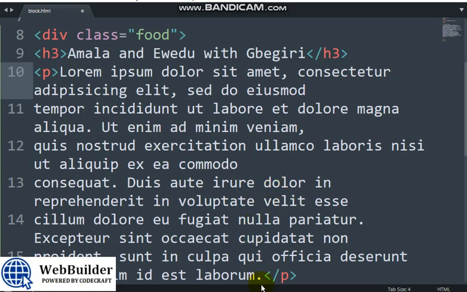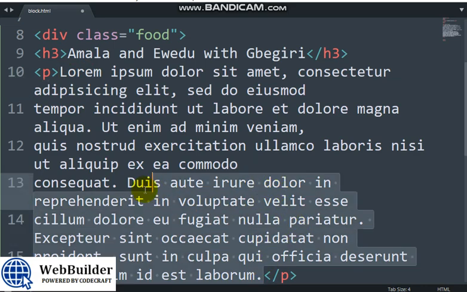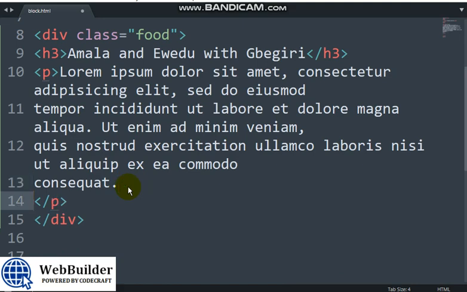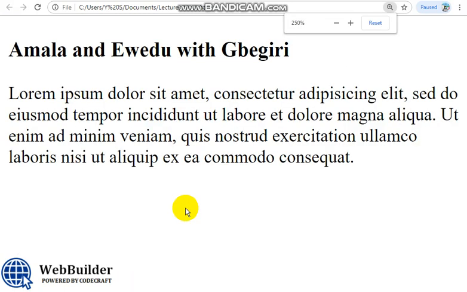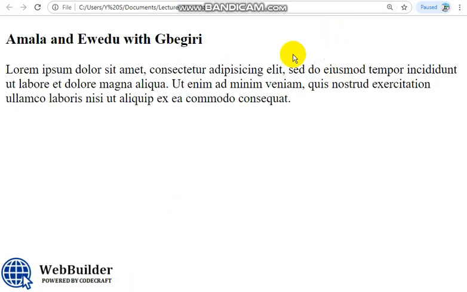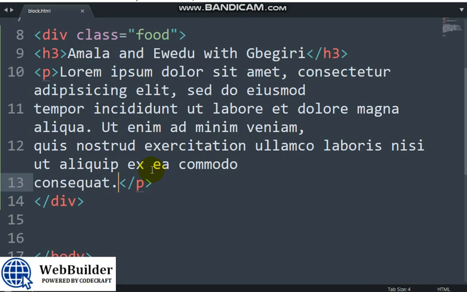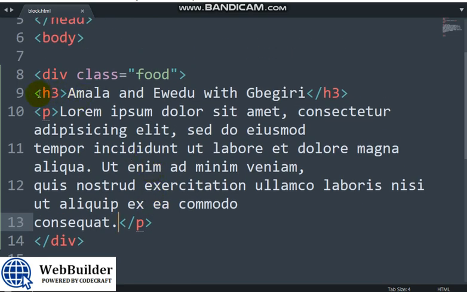This center is too long. It's too long. So you can reduce it like this. So let me refresh. Oh, too big. Okay, you can see what I just did. Now, this amala heading and this P, they are both inside a div. What I now did is classify that div as food so that they will know that I'm talking about food.